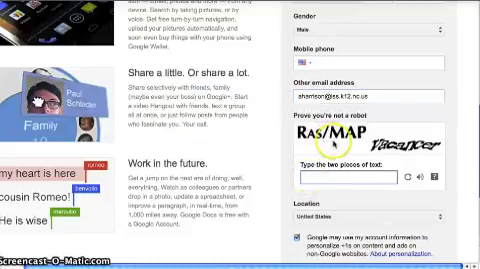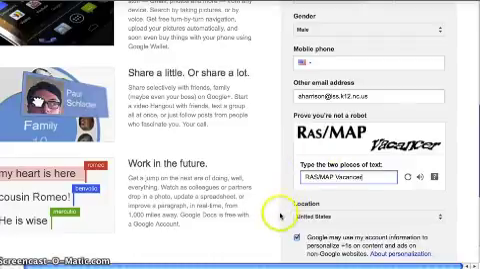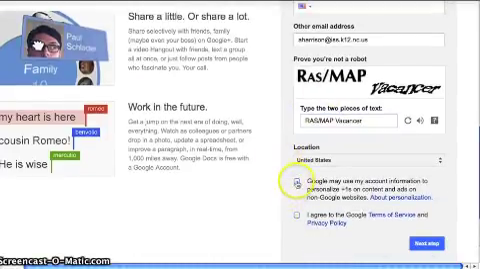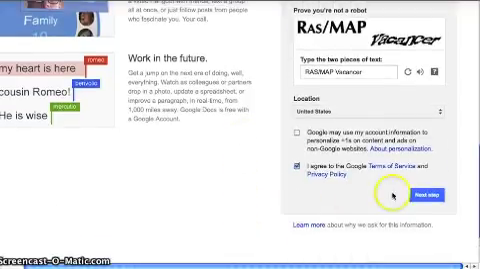Now it wants to make sure that I'm not a robot, so I have to type in these letters. I think I have that correct. It's kind of a tough one. I'm going to click this off because I don't really want them using any of my information for anything, but I do have to agree to the terms of service, otherwise they won't let me have the account. Once all that is done, I'm going to click next step.